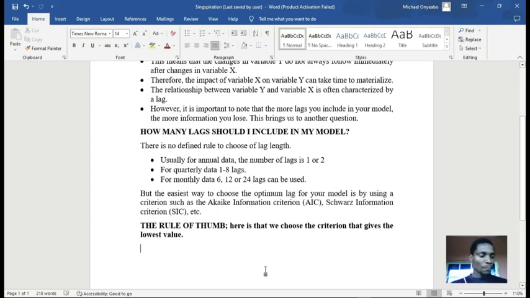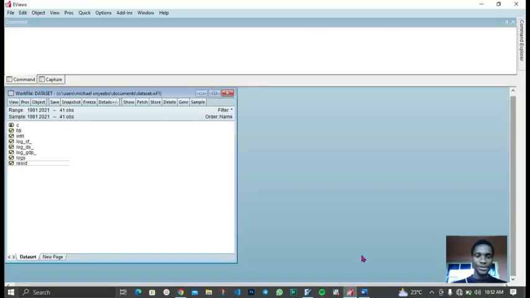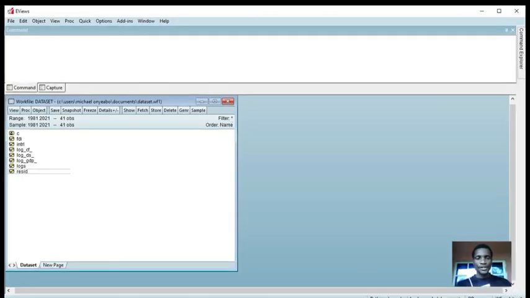So to use one of these criteria in order to decide our lag length, let me take you back to Eviews. Here on Eviews, I already have my data open. This data ranges from 1981 to 2021, that's 41 observations.